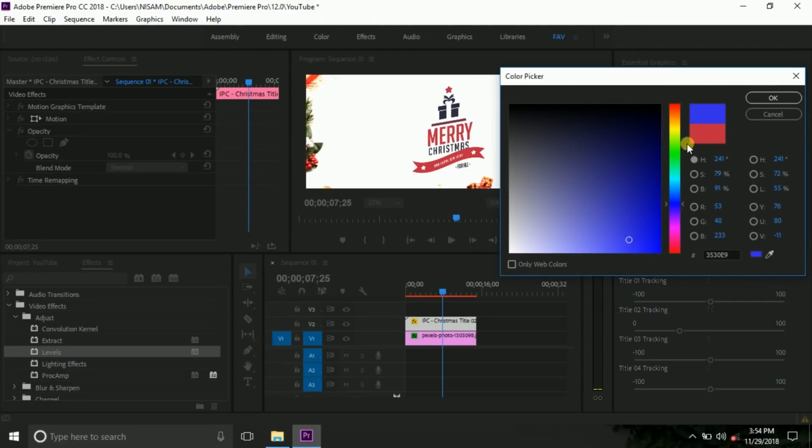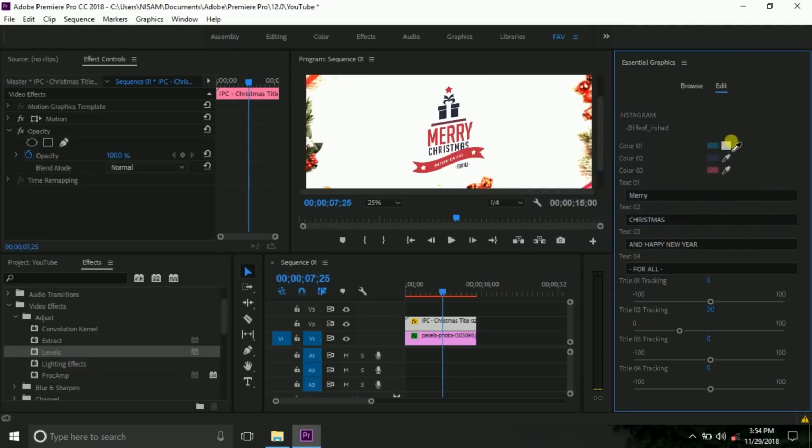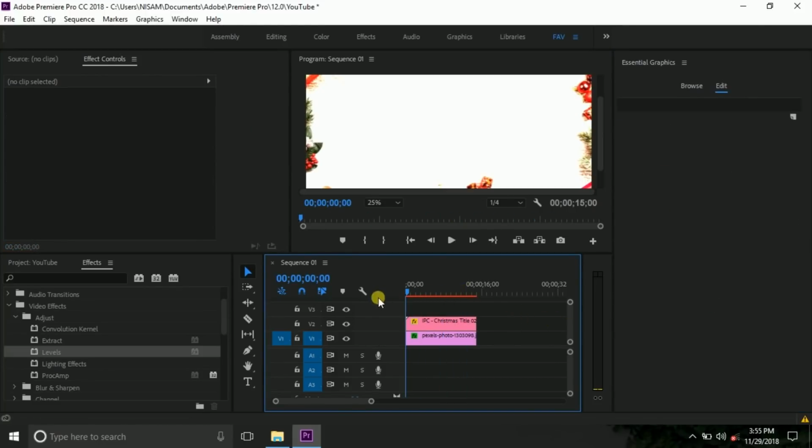You can customize this title from colors and text and everything, and you can also adjust text tracking and everything from the Essential Graphics window. And some people noticed that they can't change the color and they can't change the tracking option, and maybe that's a problem with After Effects. So just reinstall After Effects, and you can get the customization.